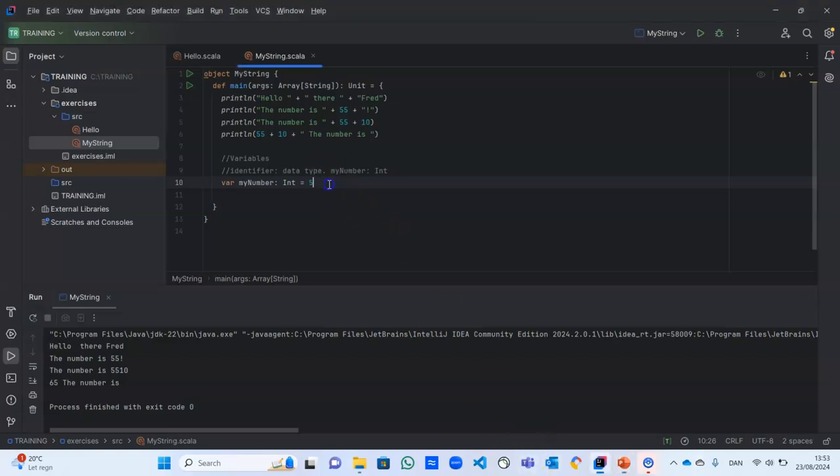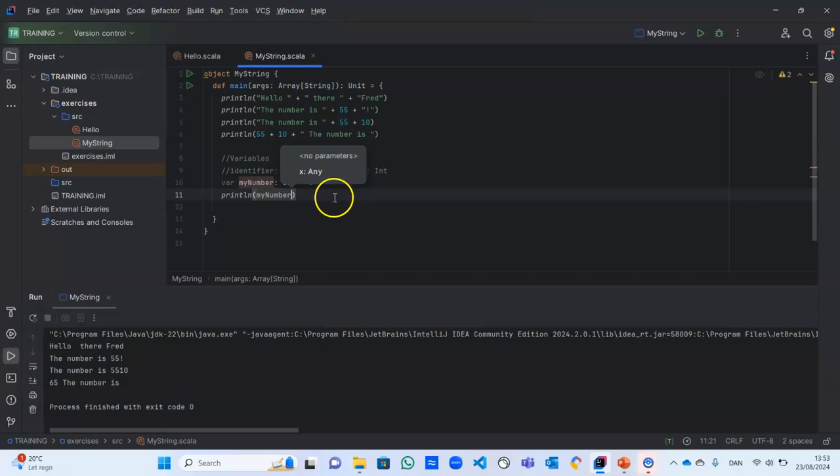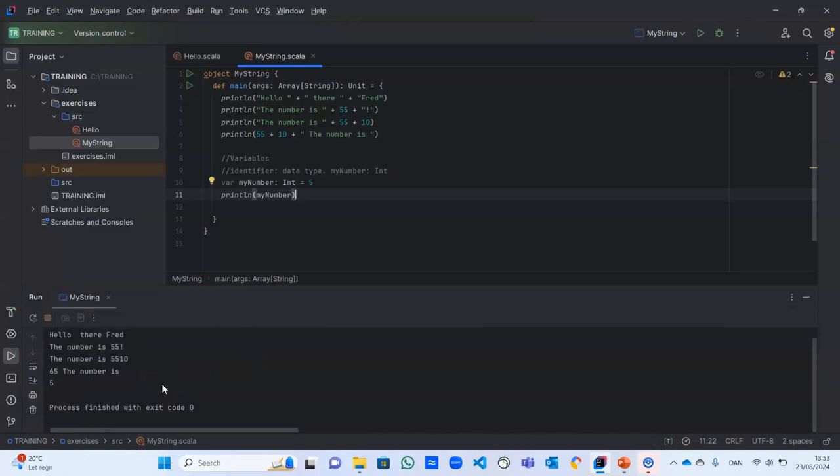Now when I say print myNumber, here we are printing the content of the variable. So myNumber is not a string, but rather the content of the variable. When I run it, I'm supposed to see 5. Okay, so this is the way we declare a variable.